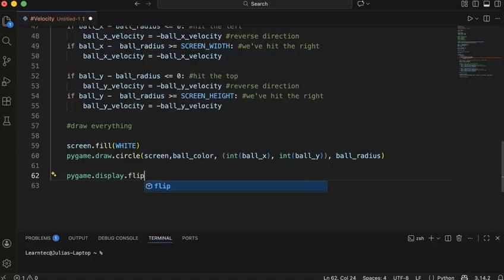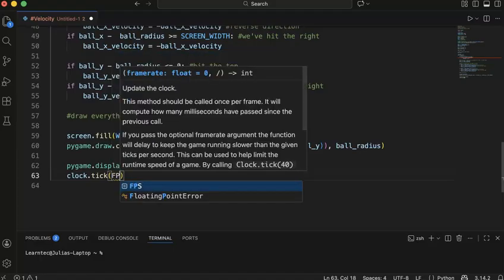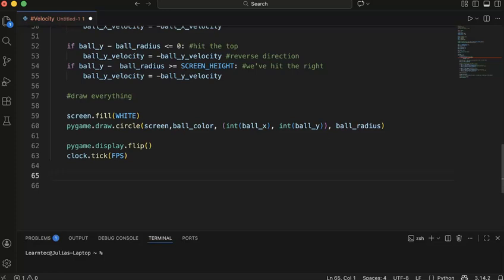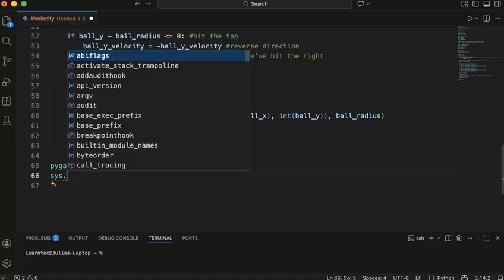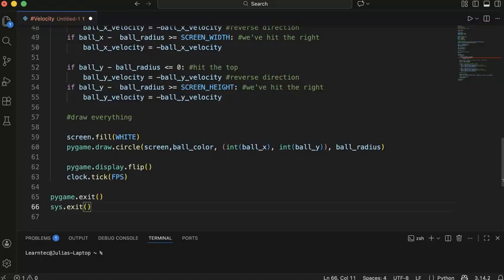Pygame.display.flip. And then clock.tick the frames per second, which was, I think we set it to 60. And then the last thing we do outside of the while loop is just to do pygame.exit and then sys.exit. Again, this is all stuff that we've done before in other games. So I'm just going to pause that there for a moment and let you catch up if you need to.